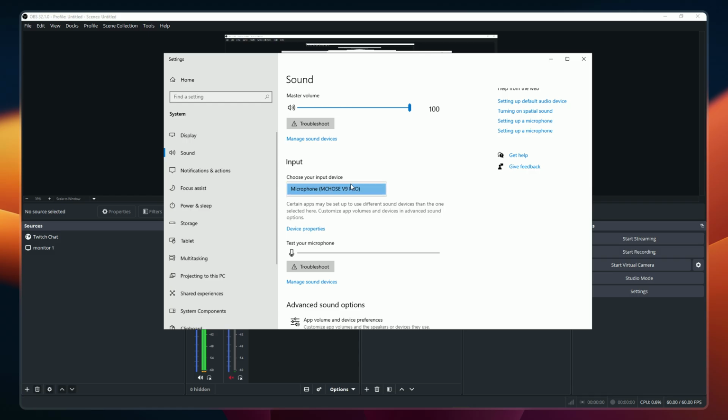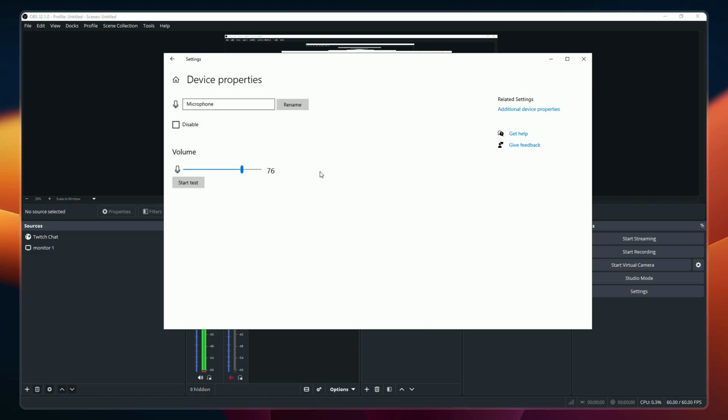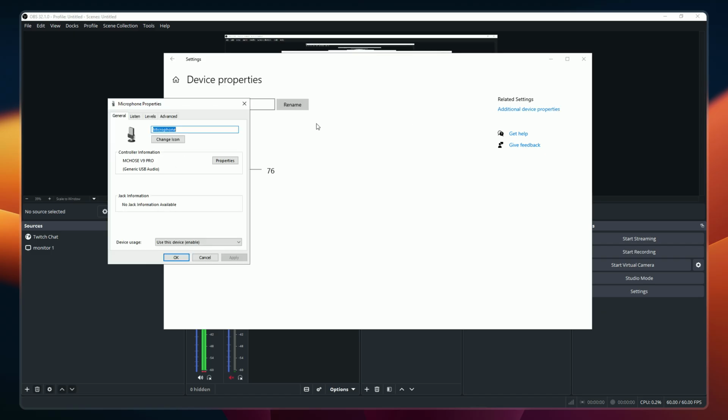Right below that drop-down menu, you'll notice an option that says Device Properties. Go ahead and click on it. This opens up more detailed settings for your selected microphone, giving you greater control over how it functions. Now, on the right side of this new window, look for and click on Additional Device Properties. This will open yet another window with even more advanced settings for your microphone.